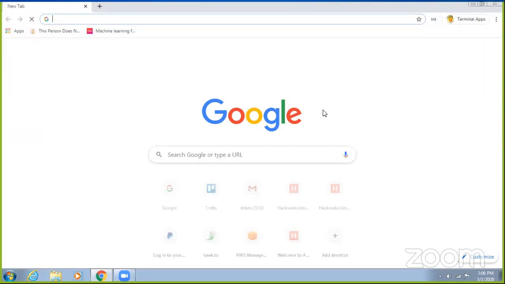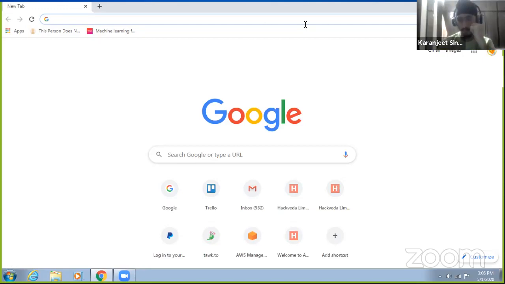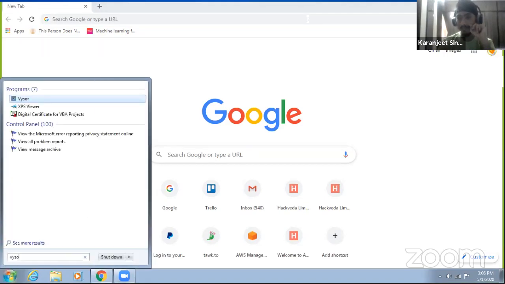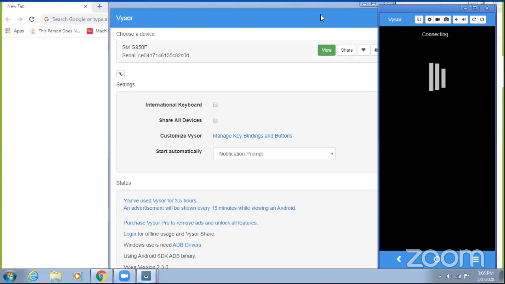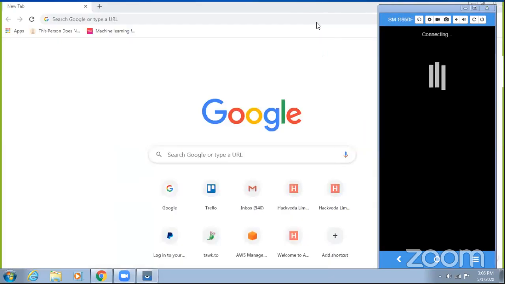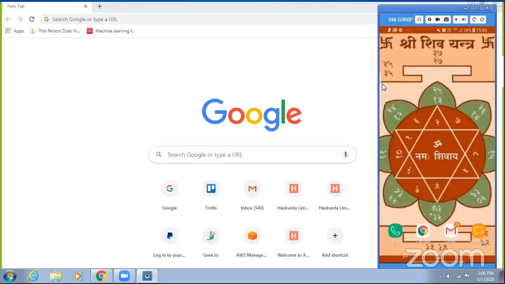Let me just explain the scenario and then we'll proceed with the practical demonstration. I'll be using Vysor in order to connect my mobile device. Let's just get the device connected. So on one hand side, we have a mobile phone connected, as you all can see.